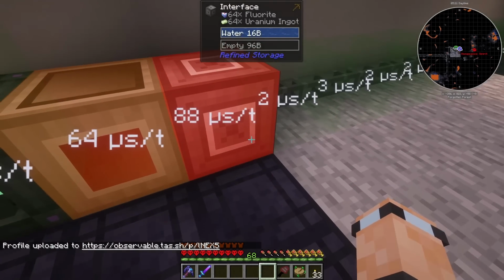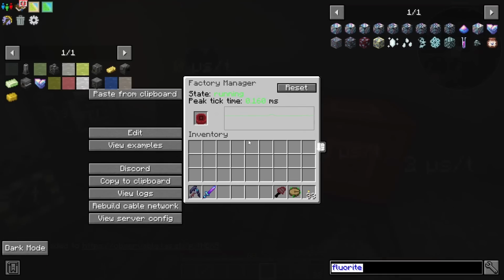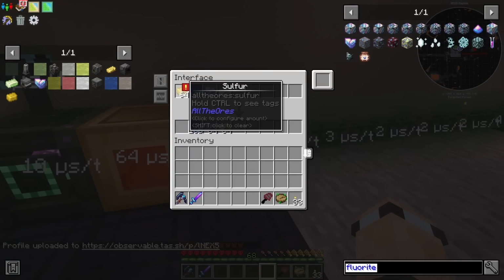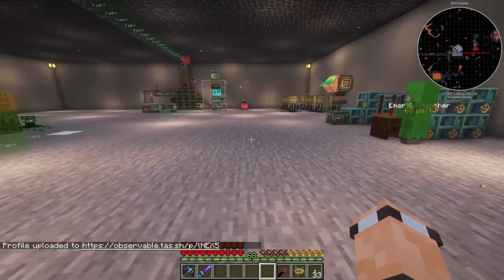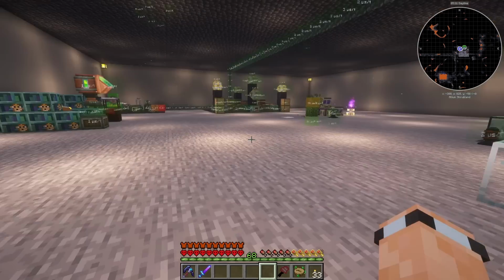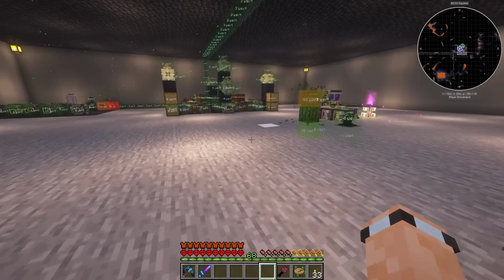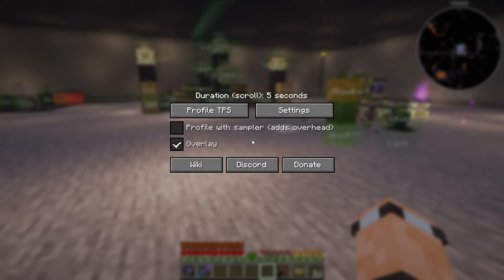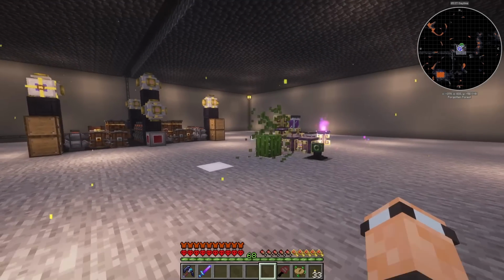Why are these so expensive now? That's not that bad, to be fair. But to be fair, it's not doing anything. It's still waiting on the sulfur. That's not even that bad right there. That's funny. Anyway, let's turn that one off. Turn the overlay off. I'm going to pop upstairs.